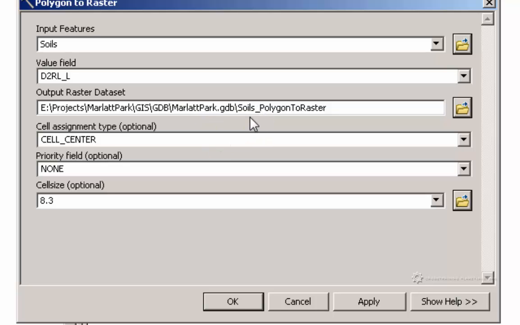And I probably don't want to name it this really huge long thing. Remember how ArcGIS is very particular about long names. So I'm going to call it something different, maybe D2RLL, depth to restrictive layer, kind of like how it's named over here but without the underscore.